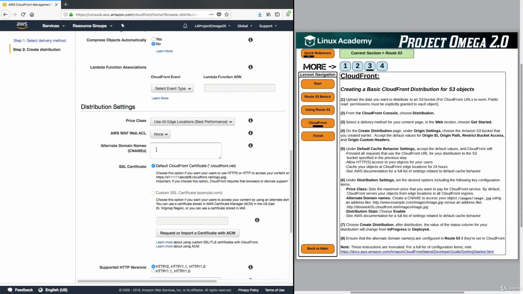CNAMEs are like an alias that you would use. So as an example, you could use an address like example.com/images/image.jpg versus using this default CloudFront address. So it just gives you an easier to remember domain name, similar to how we created alias records in Route 53, but using what's called a CNAME record instead.